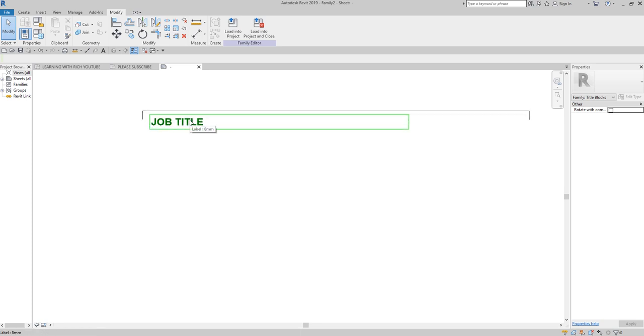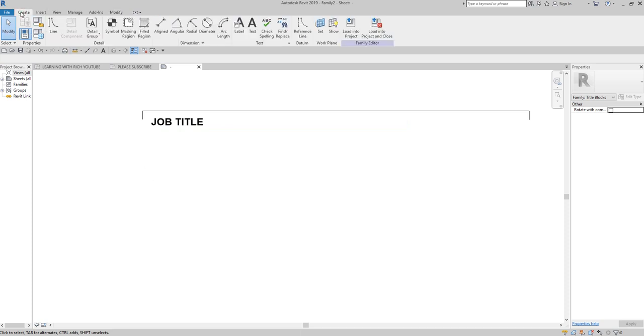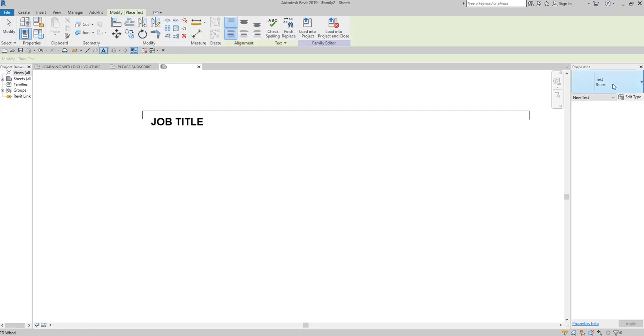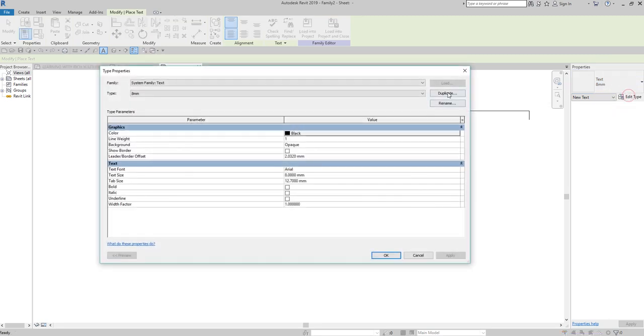So after the job title, the next thing that I'm going to do is add a text here. So create. I'm going to add a text. And I'll be using, let's say, 4 mm. So I'm going to select edit type. I'm going to duplicate this. I'm going to type 4 mm. That's the type of the text.